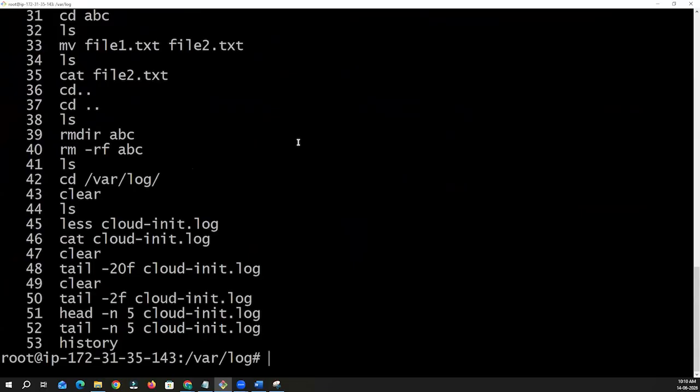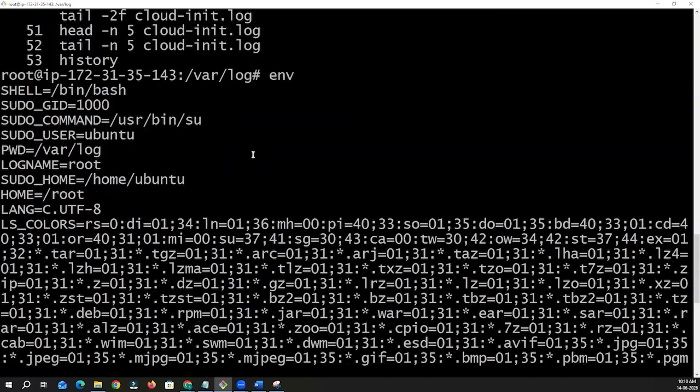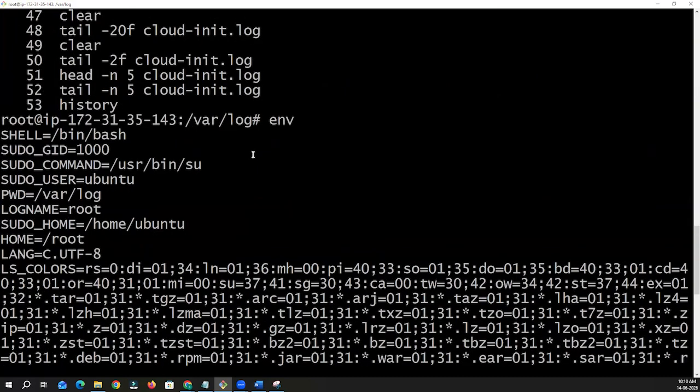Right now, if you want to see the environment variables people have saved in their server, if you write env and press enter, these are all the environment variables of your server. These are the default environment variables, right?